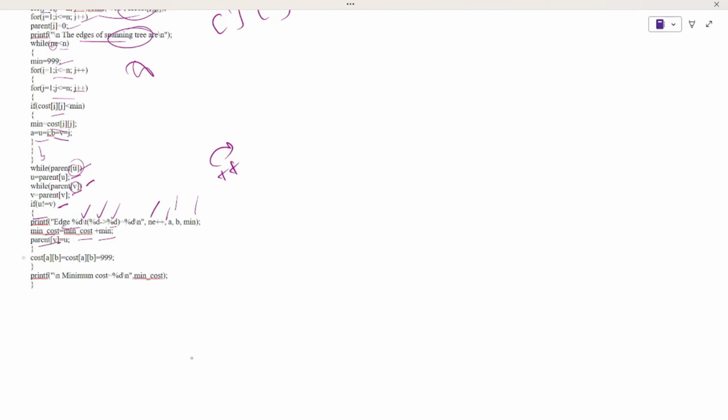So parent of v is equals to u, cost of ab which you have declared will be ab is equals to 999. Sorry, it should be PA here. And next, if you print here, you will be getting the answer. Okay, I hope you are clear with this.